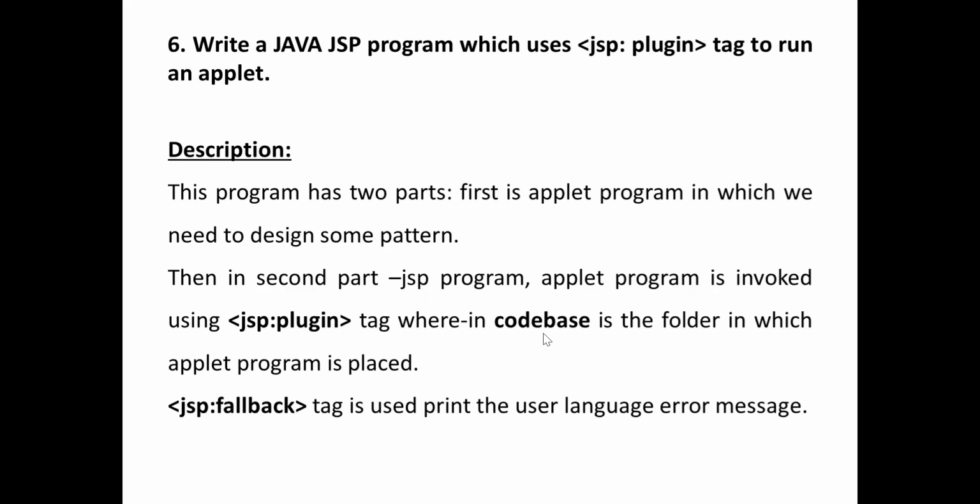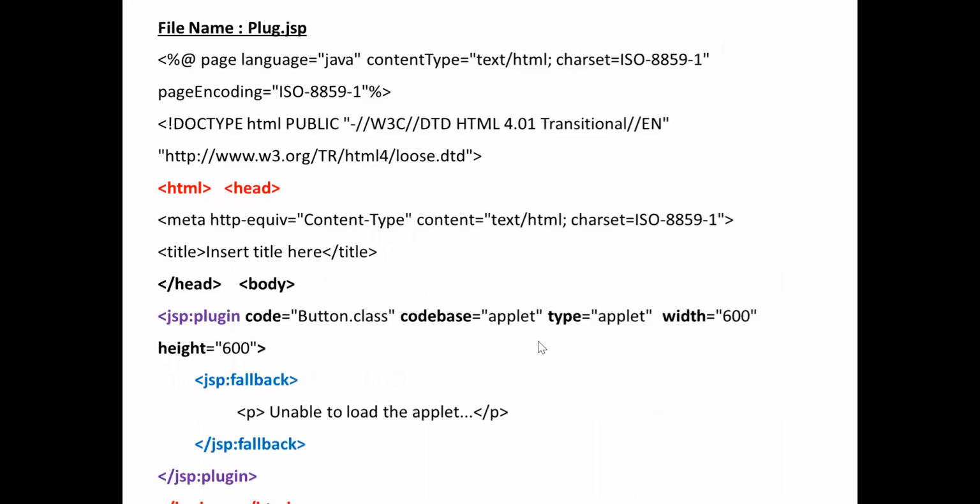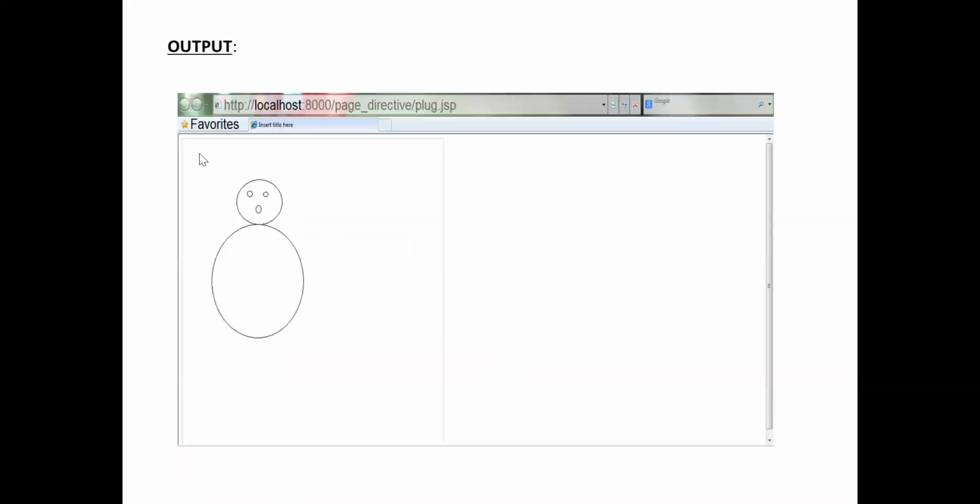So we can define the code base as applet, and the type is applet, and I can mention the width 600 and height 600. You can see this diagram. So this is the whole monitor of the display. In that, I have to take the x-axis and y-axis, that is the height and width, which is 600 and 600. This is where the applet frame will be executed.